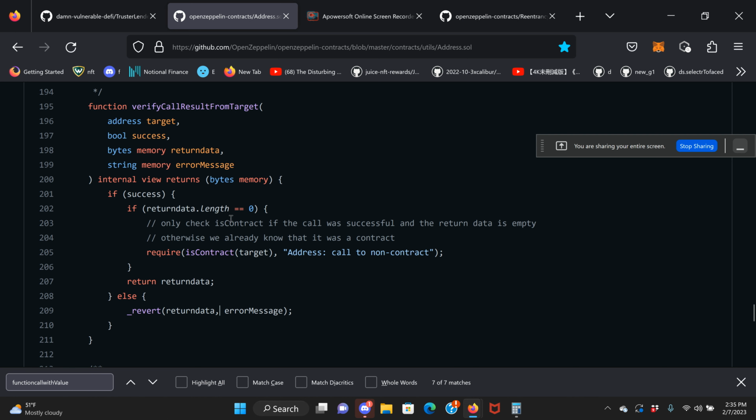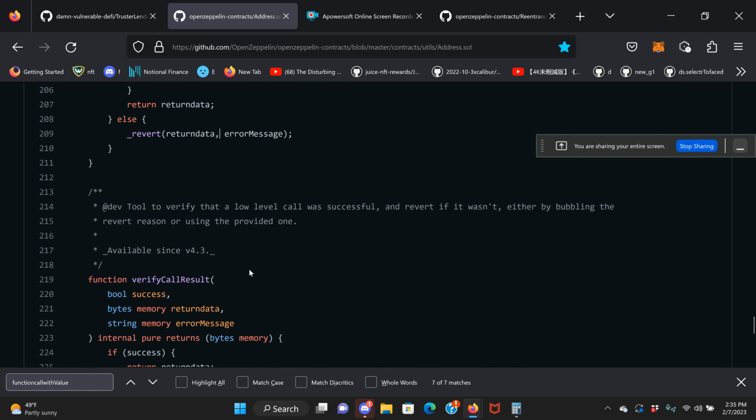Let me analyze it a little bit more. If it's equal to 0, that means I need to check if it's a contract. But if it's not equal to 0, I don't need to check because there is already some data returned, so it must be a contract. Okay, so that's the 2 cases. Even when it's successful, we have to analyze 2 cases. So don't interpret a success as a success. Success could still be a failure if it's not a contract.